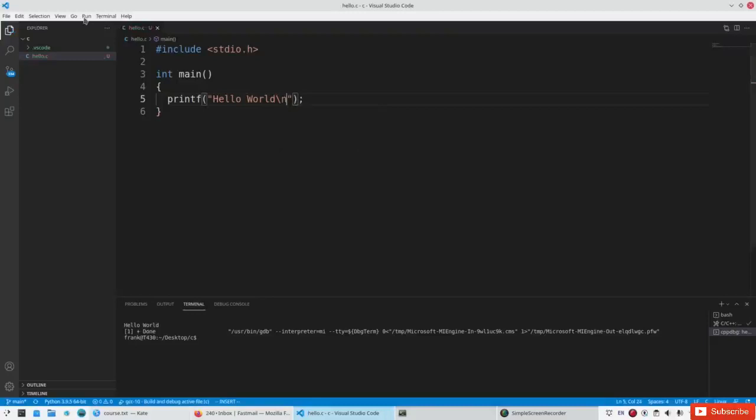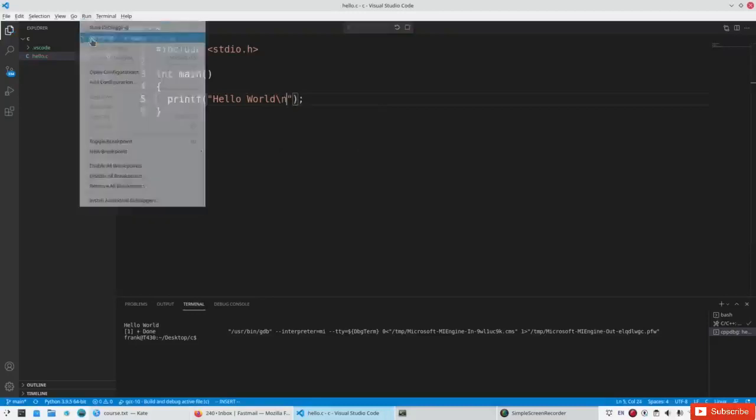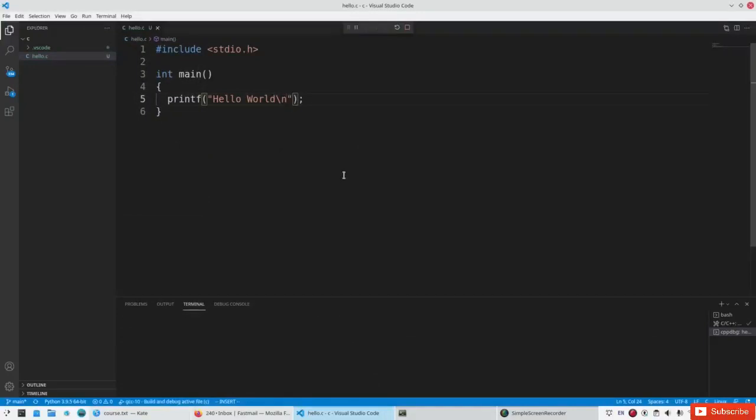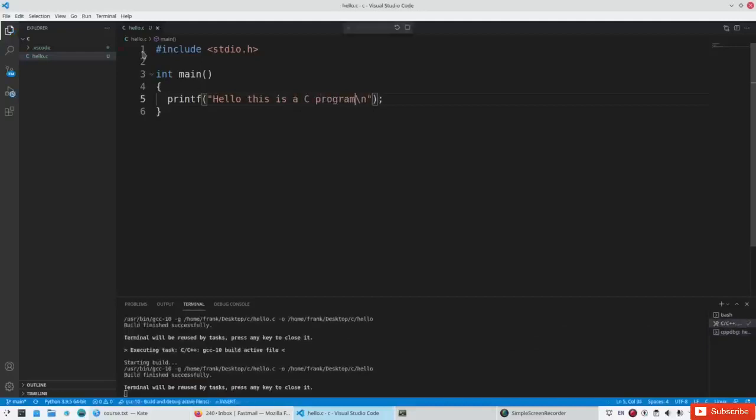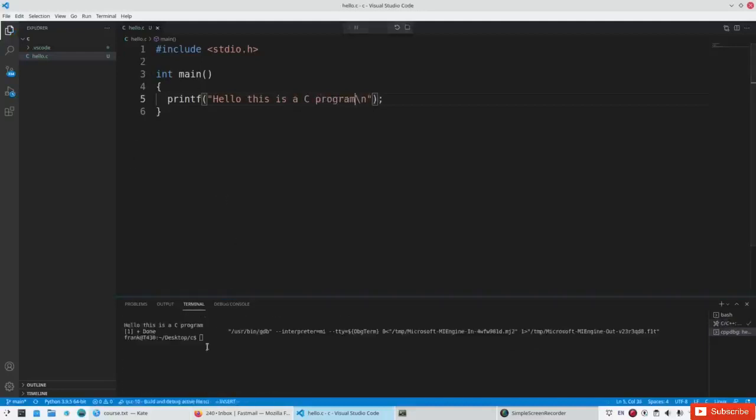And then we can run the program. And you'll see it outputs the text hello world. Now it can output any text you want. So if we run it, you'll see it outputs the text.